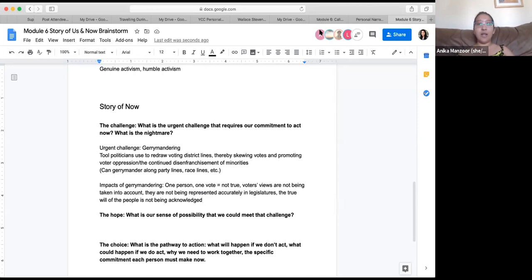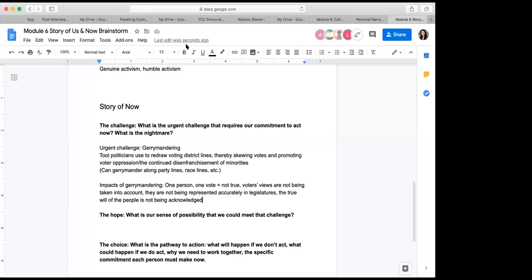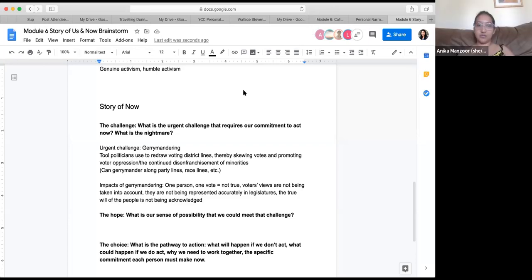Does someone else want to maybe add any other ways of how gerrymandering is really affecting the lived realities of people? Any other thoughts? Luca, can I ask you to weigh in here? How else would you paint that nightmare?